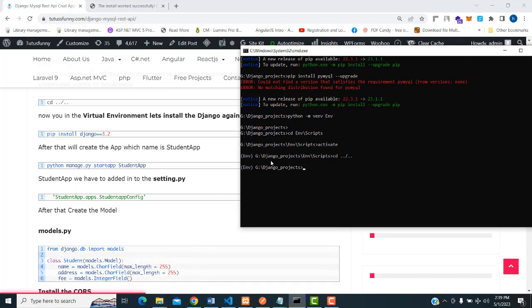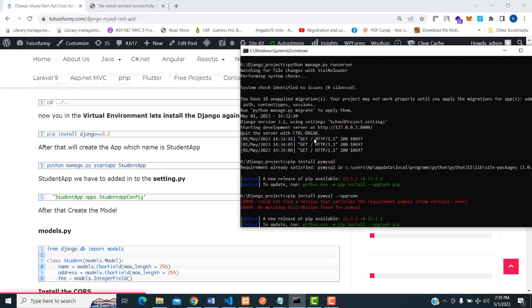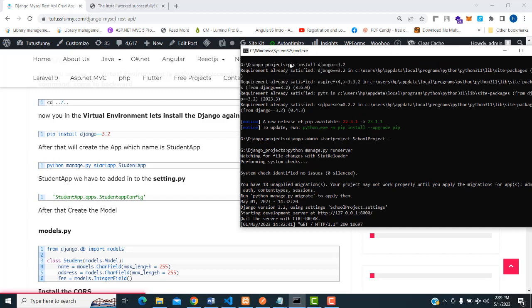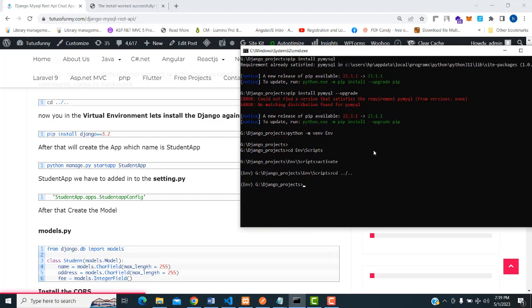Now we have set the virtual environment successfully. In the virtual environment, we didn't install Django, right? After setting up the virtual environment, we didn't install Django, so we have to install it. So how to install Django? You type the command pip install Django. We have to specify the version 3. Okay, the same thing.